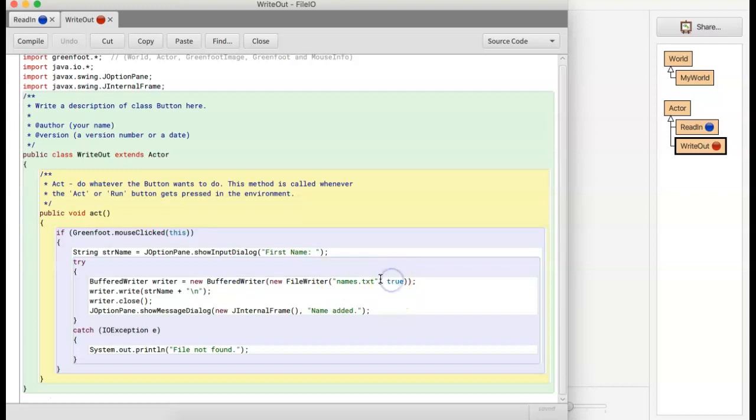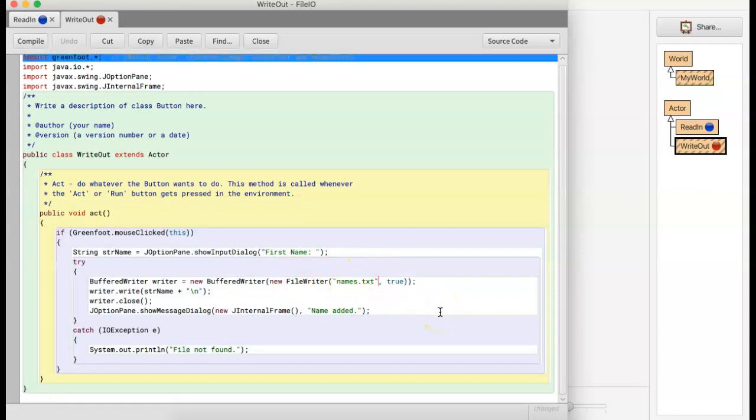This comma true here, what this means is we want to add information to this file. If we were to take this out, what would happen is it would totally overwrite the file names.txt and all that information will be destroyed. By putting that comma true, that means we want to add more information to the end of the file and not completely obliterate what's already in the file.